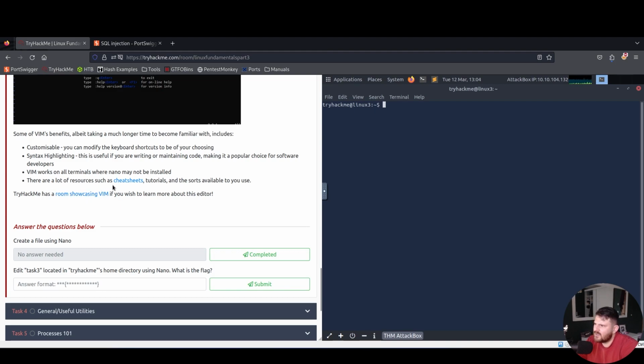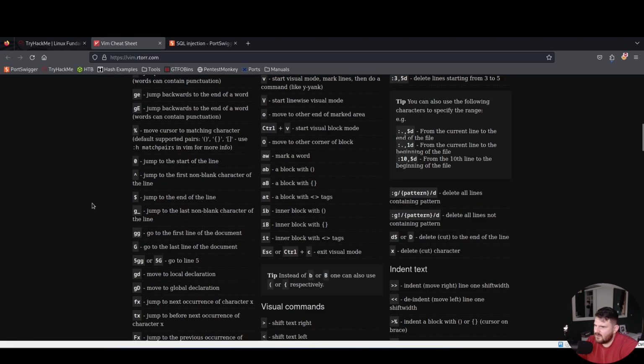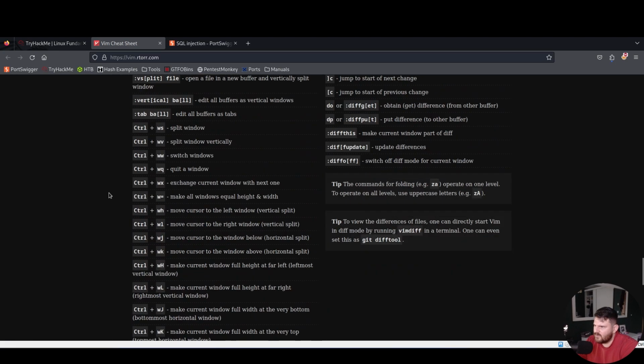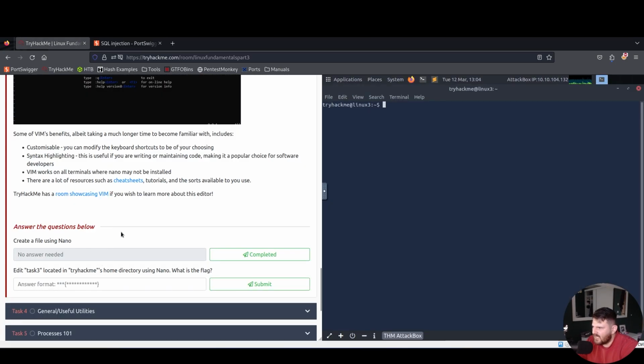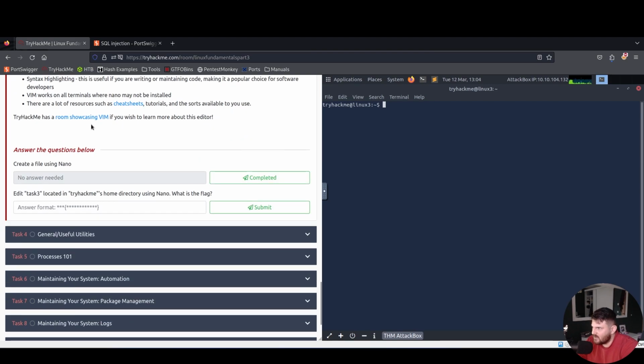There are a lot of resources such as cheat sheets, tutorials, and the sorts available to use. You can see here a lot of commands you can use inside Vim. TryHackMe has a room showcasing Vim. If you wish to learn more about this editor, yes, we'll do that.